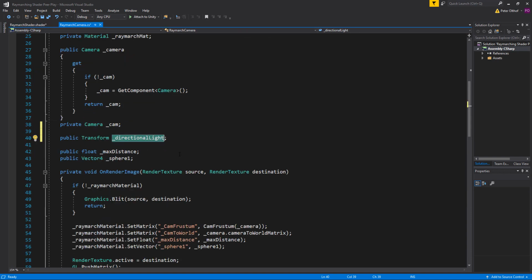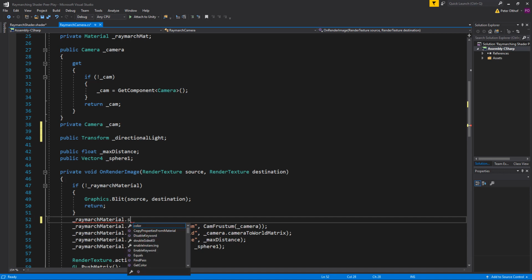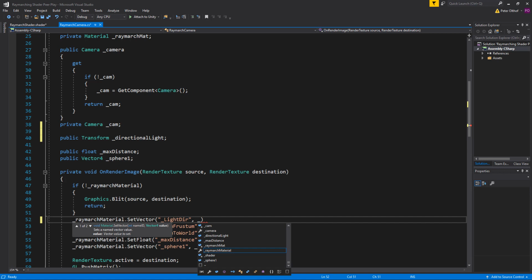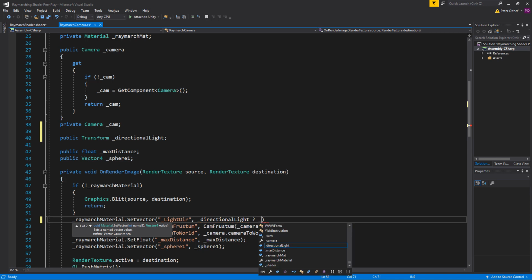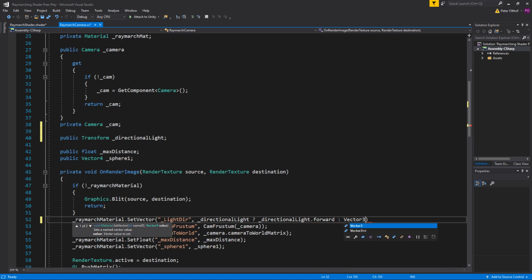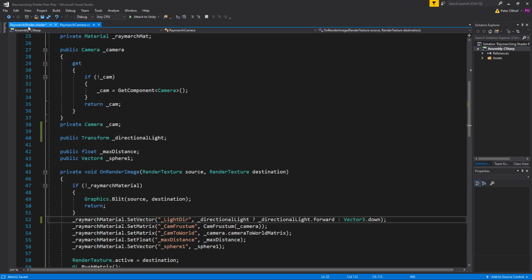Now let's go back to the Raymarch camera, and we're going to set that vector. So let's talk to the Raymarch material, and we're going to set a vector. Now, which vector are we going to set? We're going to set the light direction. Now we want to set this to the directional light transform, but if the transform is empty, we want to set it to Vector3.down. So let's do an inline if statement. So we'll say if the directional light has a component, then we're going to get the directional light dot forward, and else we're going to get a Vector3.down. Now with that in place, let's save the script and go back to the shader.